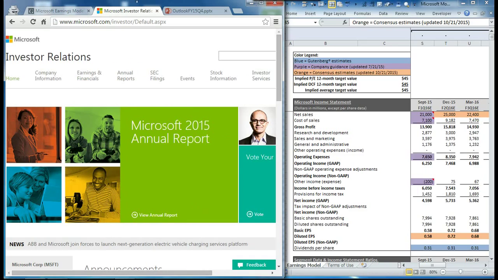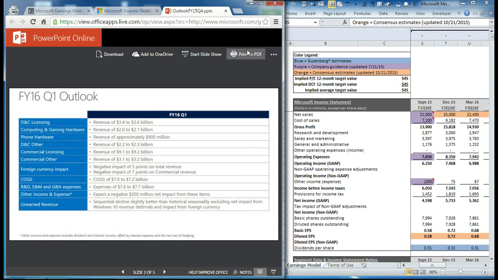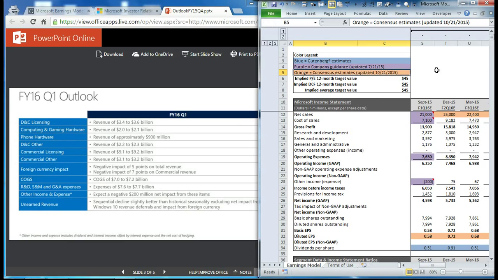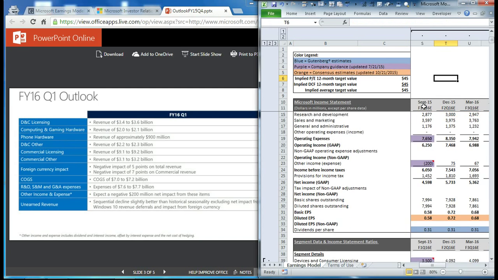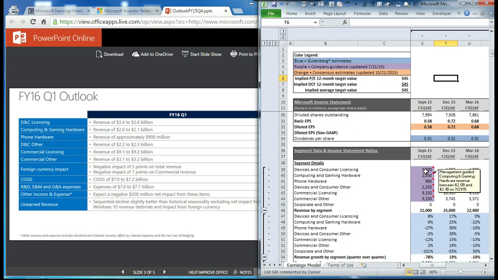So to get started, we're going to first go to the company's investor relations page and grab their guidance from last quarter. So starting with the revenue line item, you can see that for each one of the different segments, they give a range. And if you scroll down to our segment details in the model, you can see that we've set each one of those segments equal to the midpoint of that range.